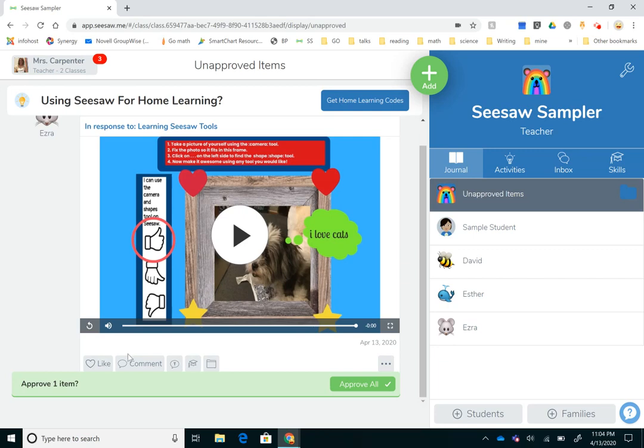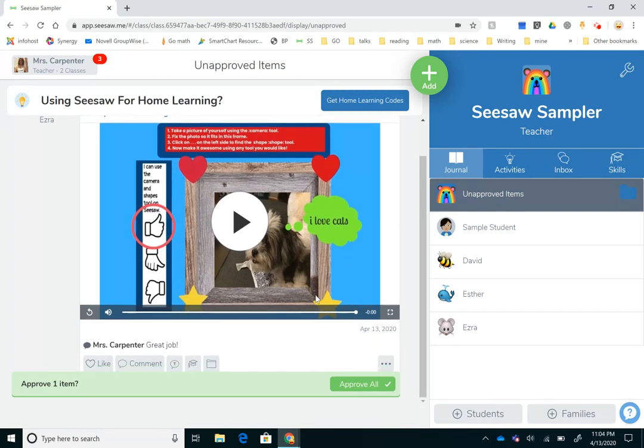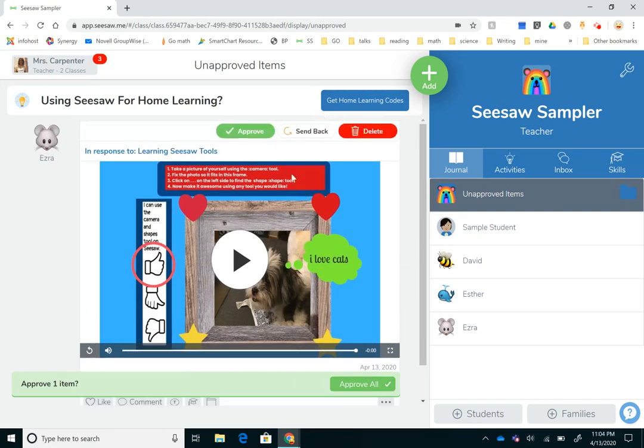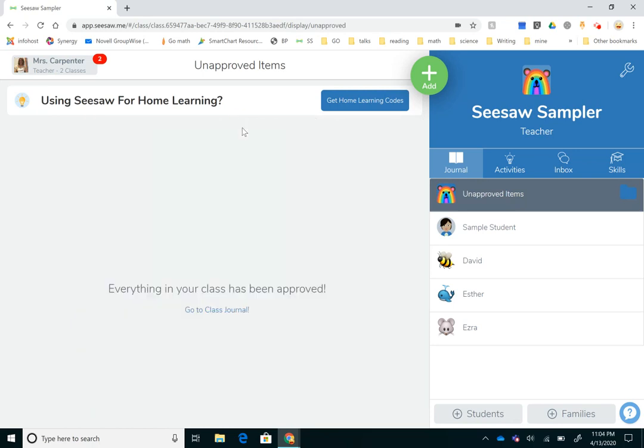So I could go ahead and comment down here again, and I could put "great job," and I could post it like that. And then I could go ahead and approve that item as well. I could send it back to him. I don't know why I would want to, because it was done correctly, or I could delete it. I'm going to go ahead and approve it just like that. And so now that goes back to him.